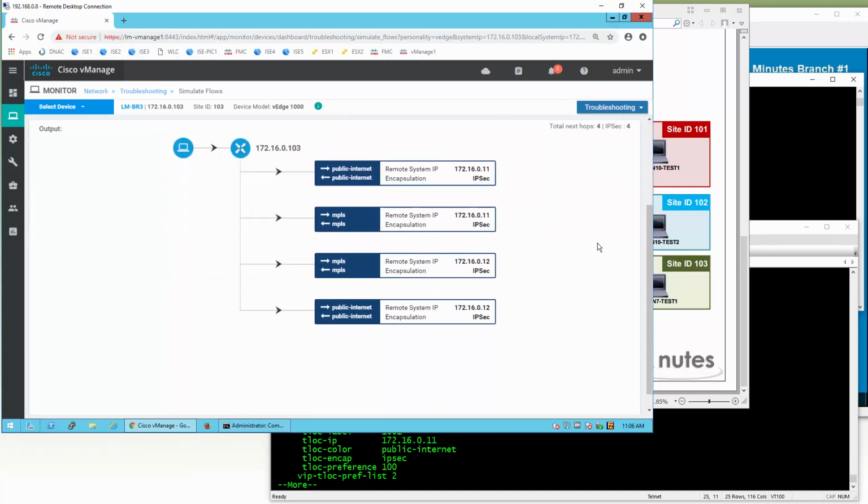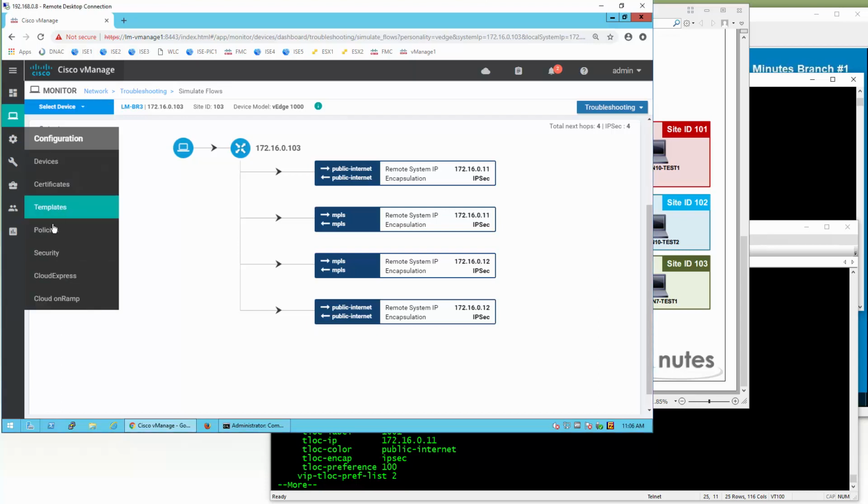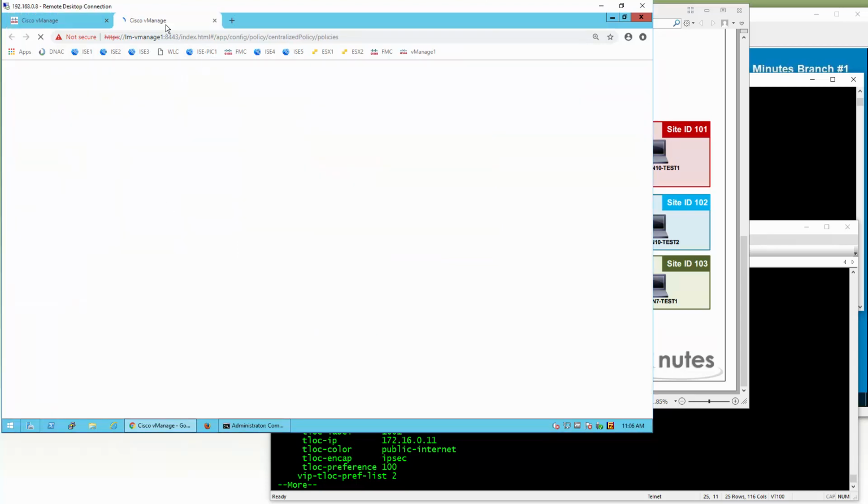Simulate, and right now, as you can see, it's using all available paths, both internet and MPLS, load balancing four ways to both routers, HQ R1 and R2. So now we're going to make the router prefer MPLS. Let's go back and modify our policy.